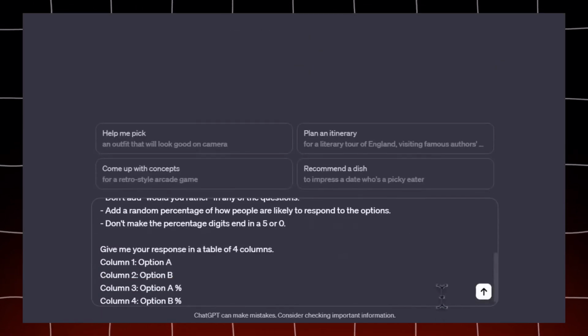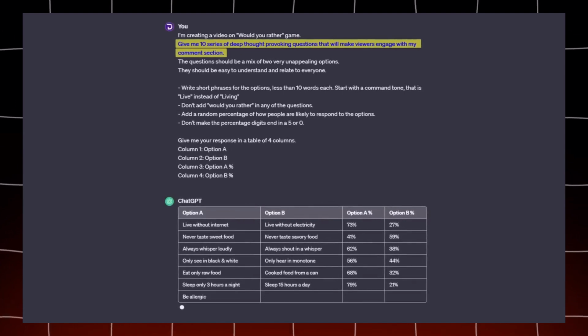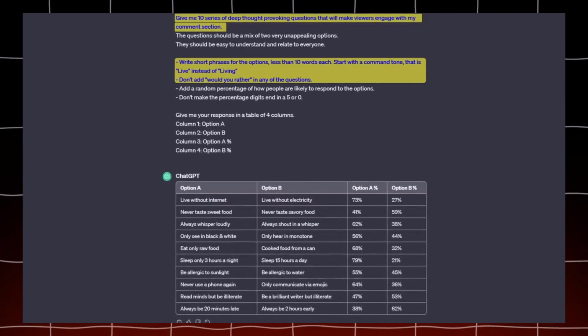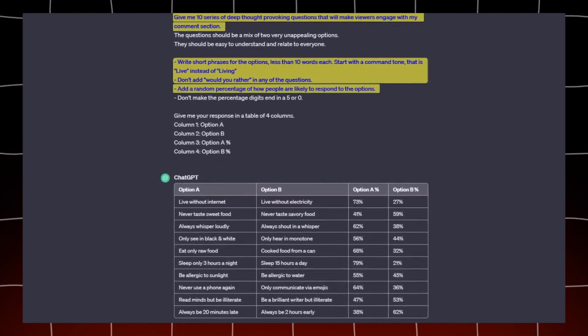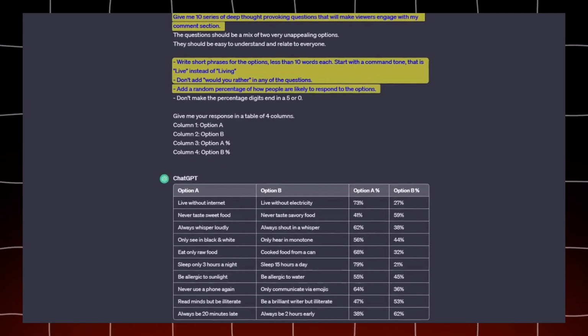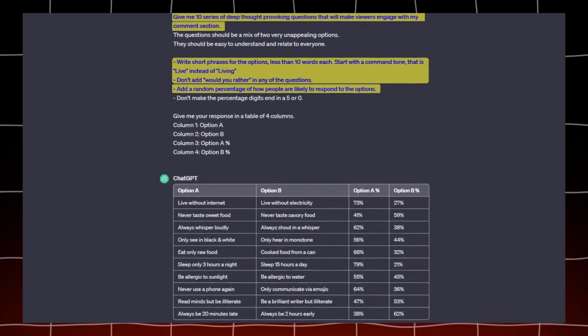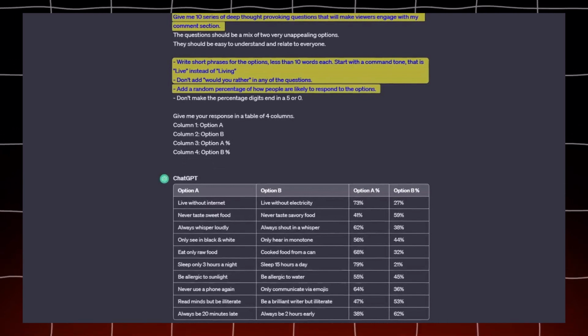Writing the script on ChatGPT for the short videos, go to ChatGPT and give it this prompt. Ask it to give you 10 series of questions with 2 unappealing choices in a tabular form. Then, provide it with a guide to follow and ask it to add a random percentage of how people are likely to respond to the questions. If this prompt seems confusing, just keep watching and it will make sense in a bit.